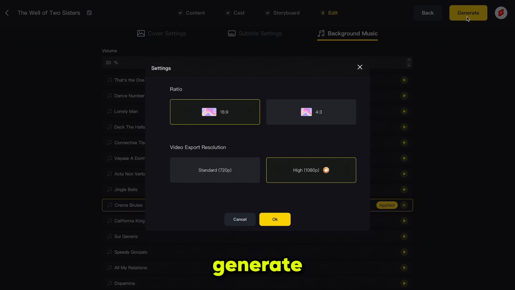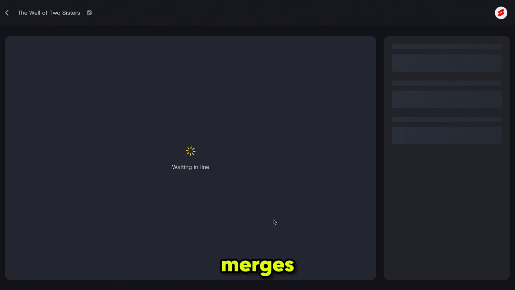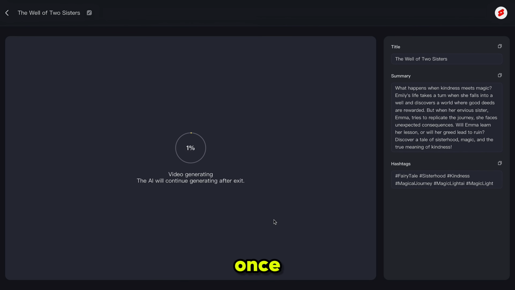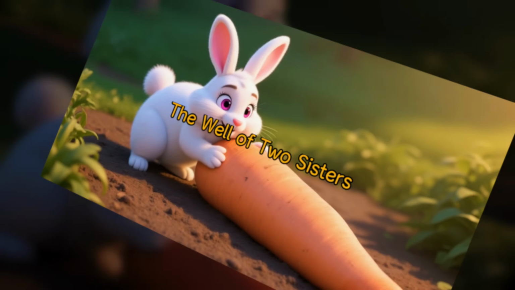Now, click Generate. Select the aspect ratio and choose the video quality. I'm selecting high quality, then click OK. At this stage, MagicLight merges all of our scenes together. Once the generation process is complete, simply download the video from here. Now, let's watch the result.